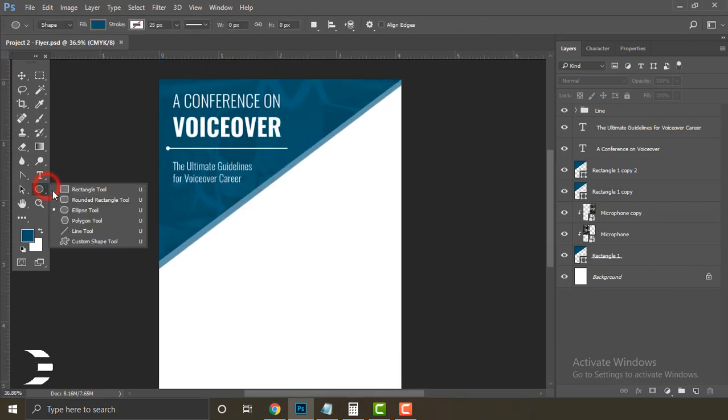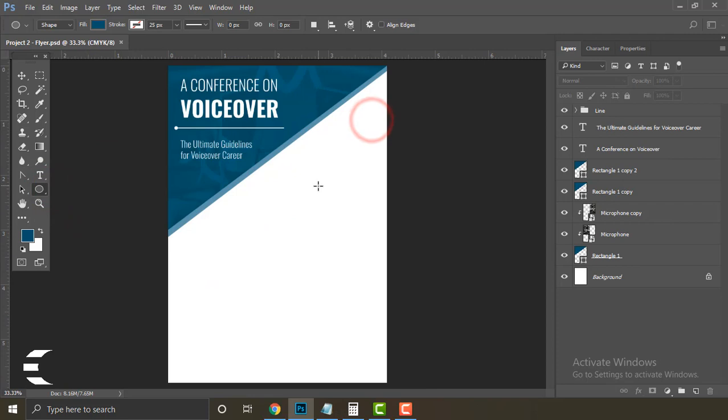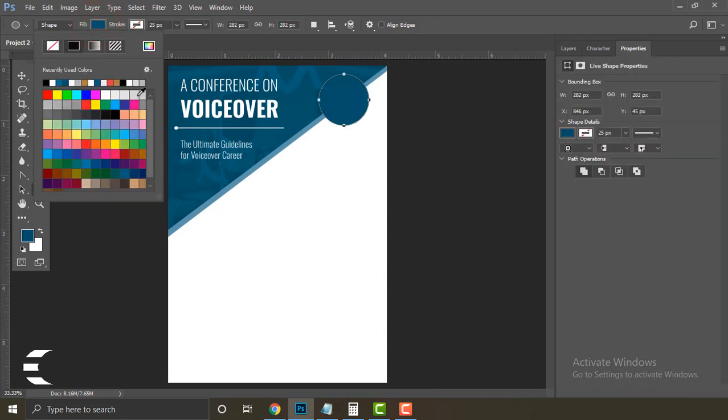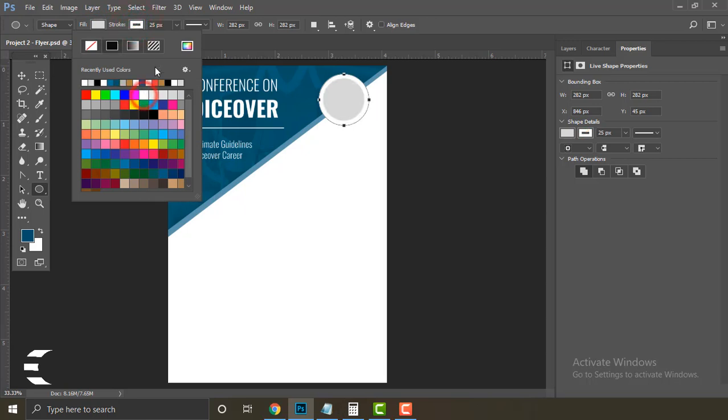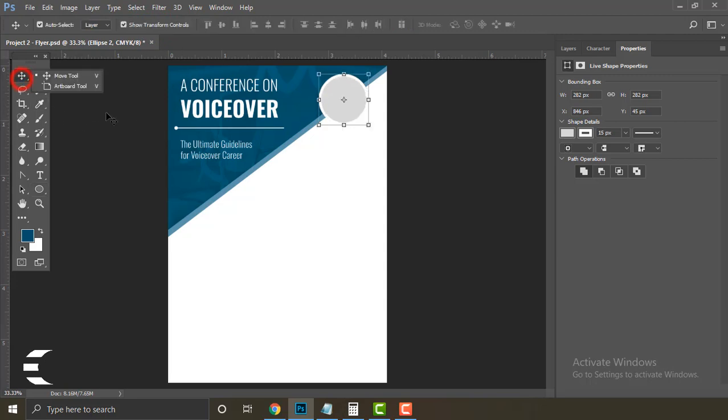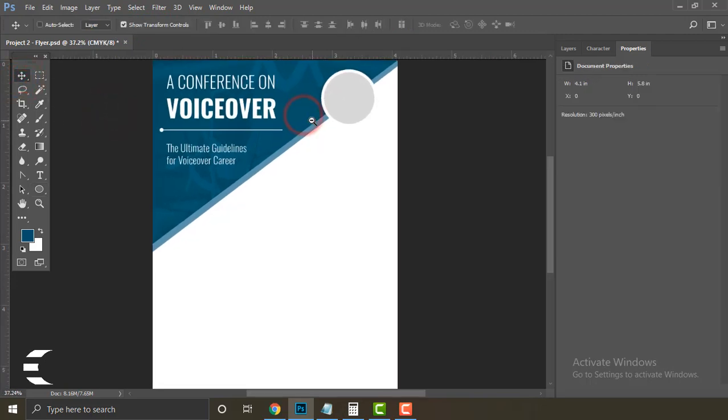So I'm going to the ellipse tool again. I need the first speaker here. Fill will be a light gray, and then for the stroke I need white exactly. 25 is really thick. I need 15, smaller will be better.